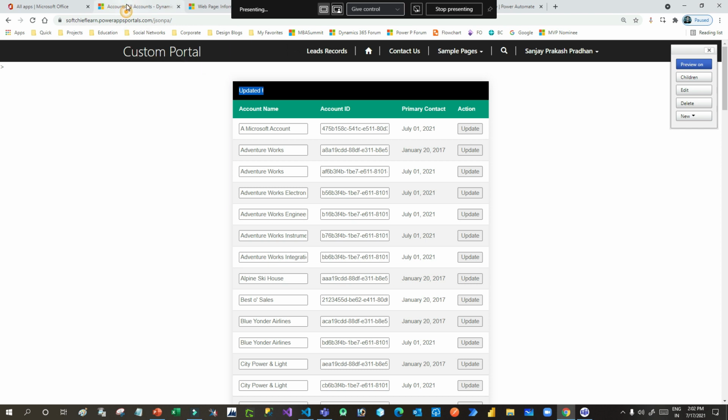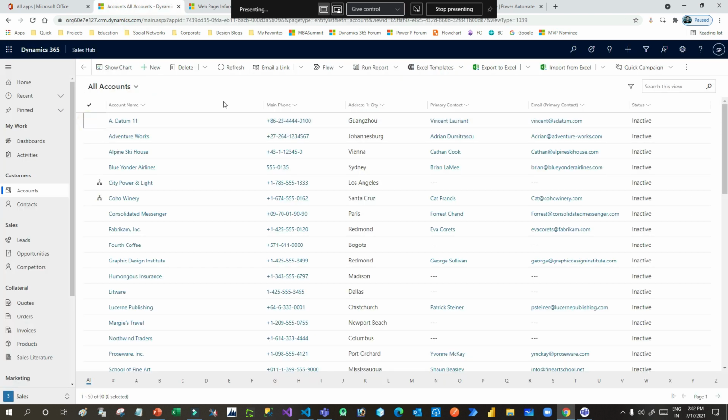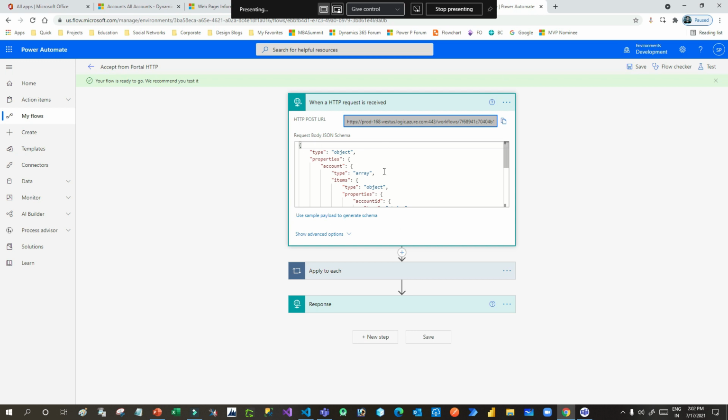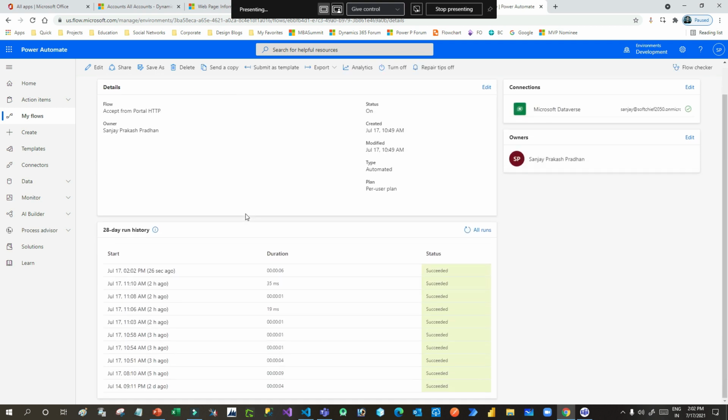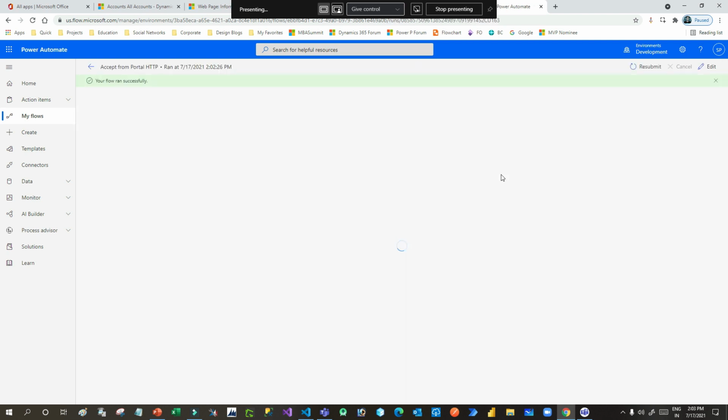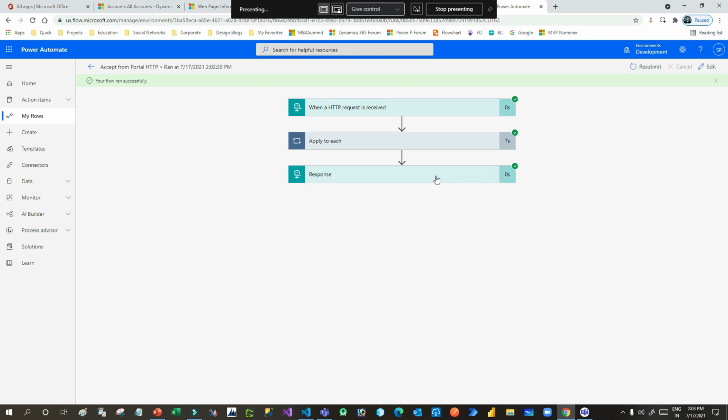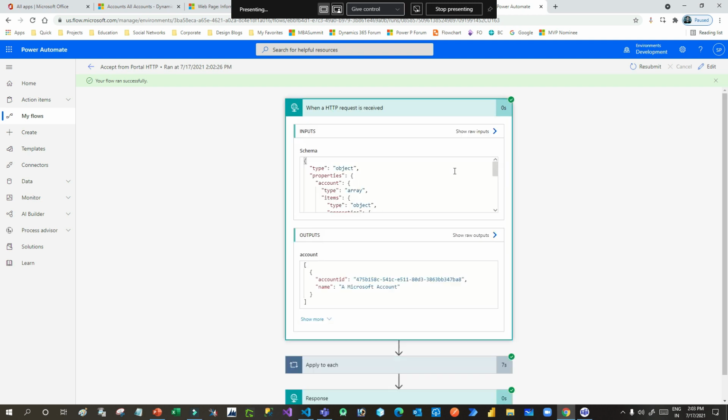Now I can go here and try to refresh this. Can you see that it is changed to a Microsoft account? Now I can go here and check if this is correctly run or not. Can you see that within 20 seconds it runs successfully? I can click here and I can see, yes, it is successful.